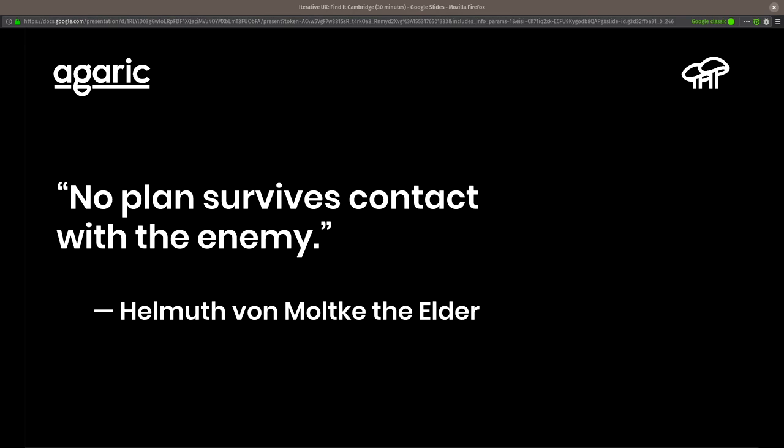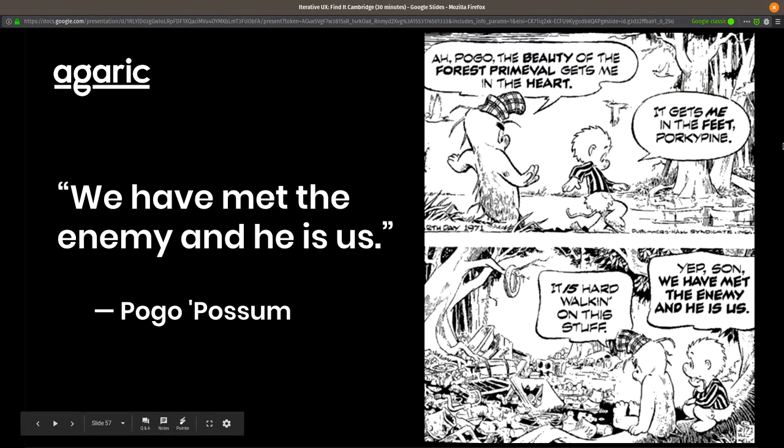So I'll conclude with this: no matter how exhaustive your planning and prototyping are, things will change. And a couple of inspirational quotations to leave you with. Iterative UX is maybe the positive way of looking at the fact that no plan survives contact with the enemy. But don't think of your users as the enemy any more than you think of yourself as the enemy, because we are the enemy too.